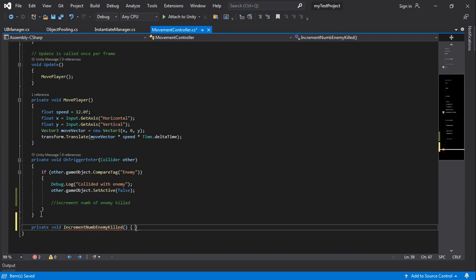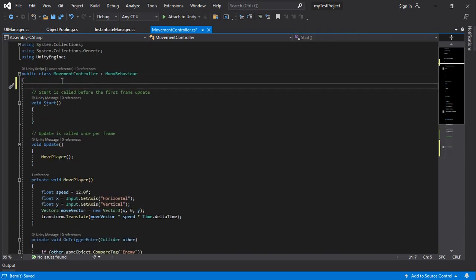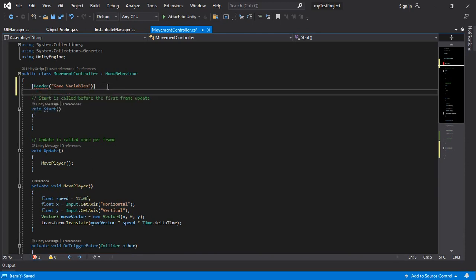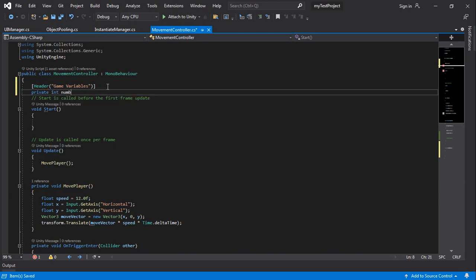So now, within a variable, and of course you don't have to put a header, but just to make your code neat, let's call it game variables. So let's have a private integer called number of enemy killed. We'd actually display it on the UI, so we're going to make it public.